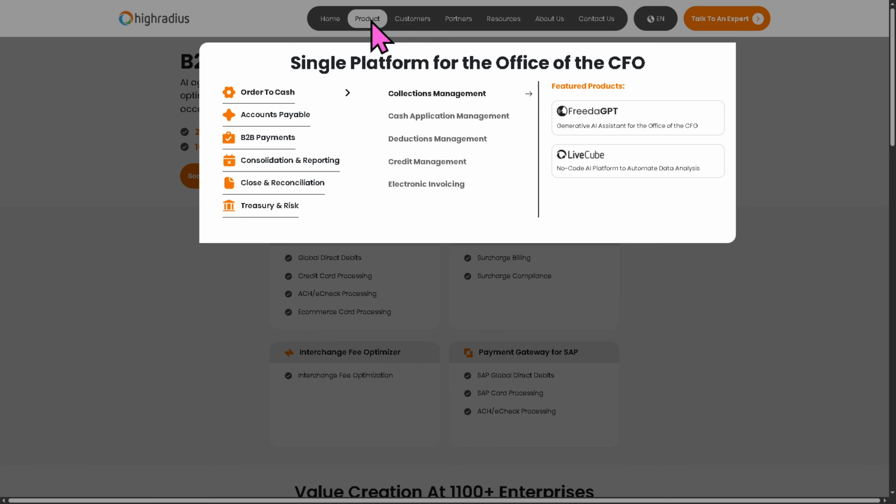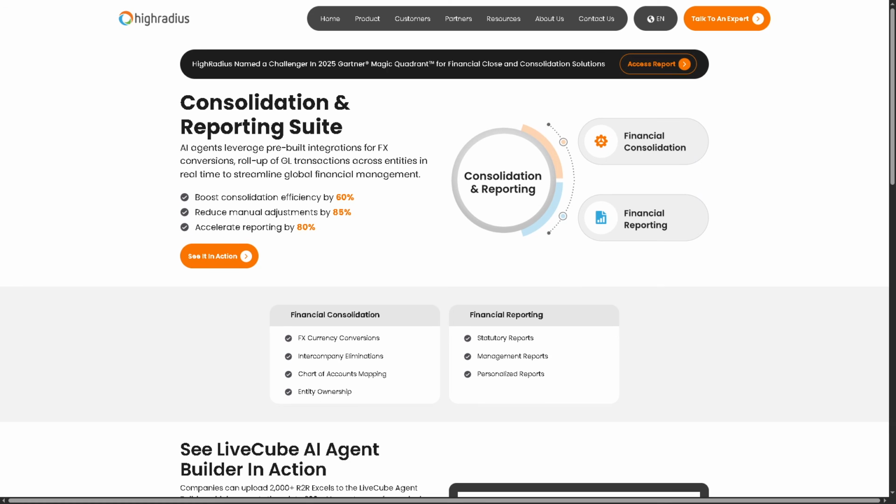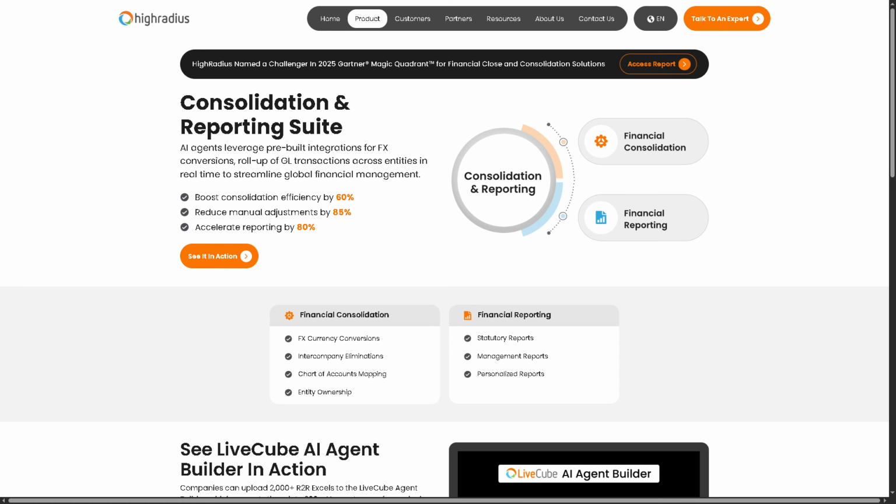And then you have consolidation and reporting, allowing companies with multiple entities or global operations to consolidate their financial data. It automates intercompany eliminations, currency translations, and adjustments. It delivers real-time financial reporting, ensuring accuracy for management decisions and compliance.